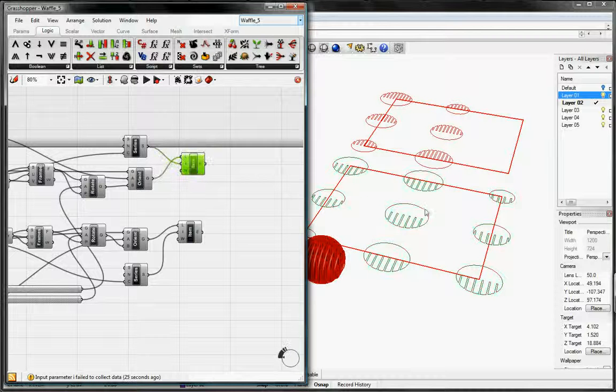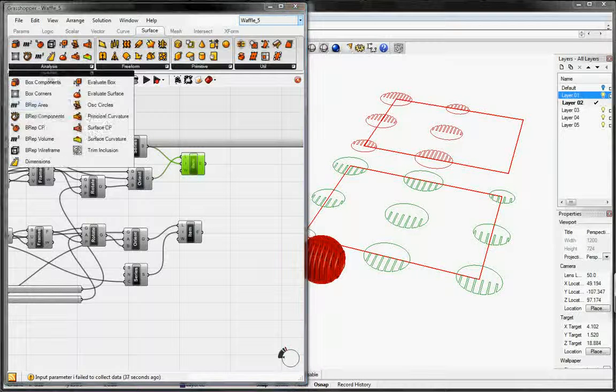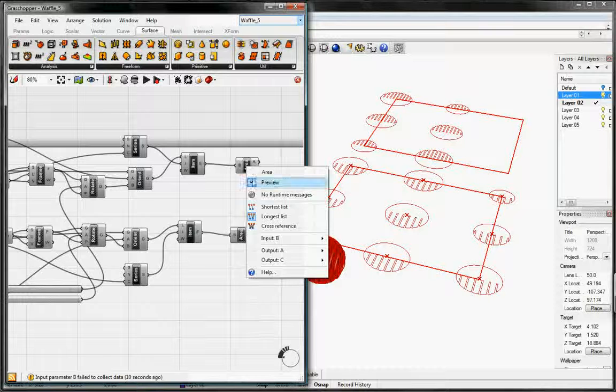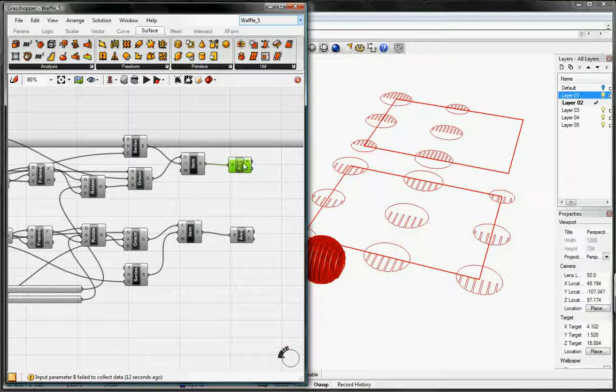Next thing we want to do is find the center point of each of the layout curves, so we can put a text to it, so we can put it back together after we fabricate. So go to surface, go to analysis, grab the B-rep area, copy and paste this B-rep area, and I'm going to turn off the center point since we know that it does what it does, and we'll use it in a bit.